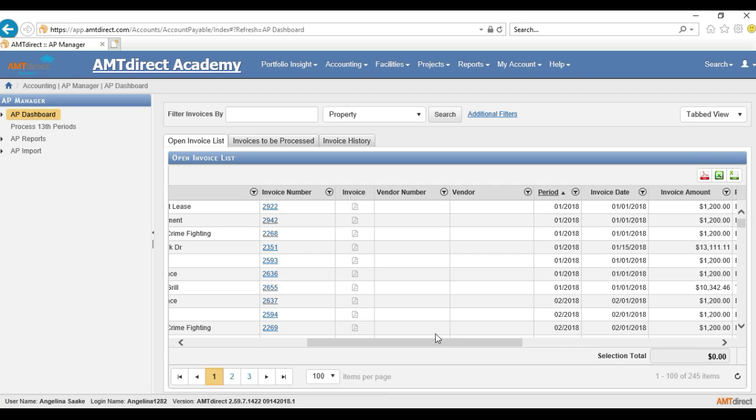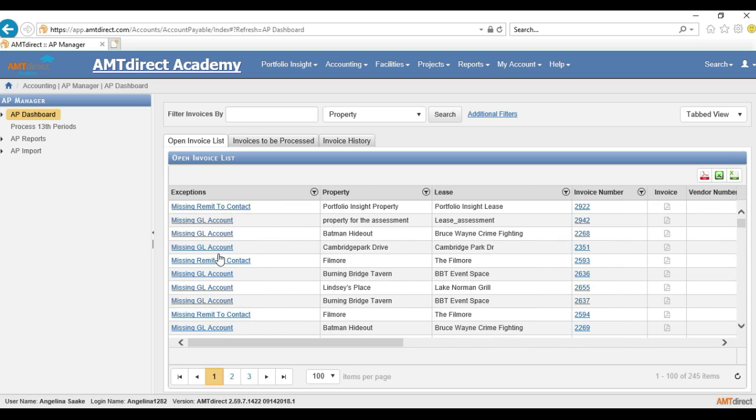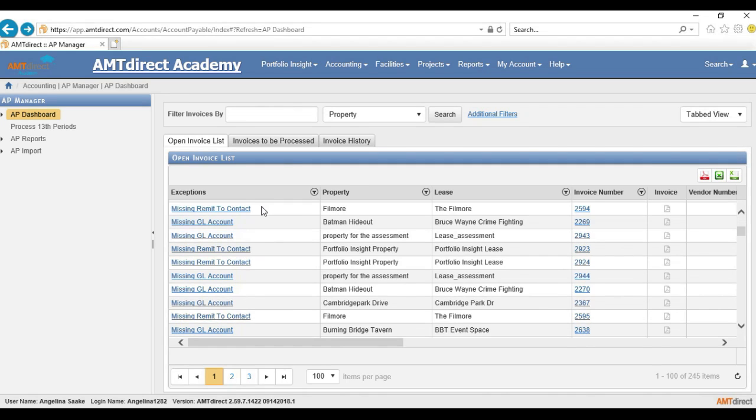If I scroll back over to the left, to the exceptions column, there is some sort of exception. Now within the exceptions column, you can have numerous types of exceptions, like a missing remit to, missing GL account, payment on hold. If you have some sort of workflow license, there might be some sort of workflow error. The exceptions are going to tell you what the problem is. It will be a hyperlink, so if you click it, it will take you to the screen where you can fix the problem. So you can make whatever change you need to clear that exception.